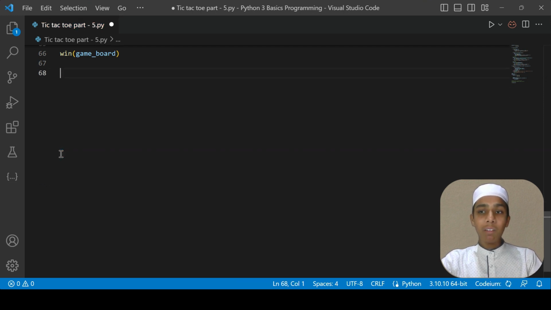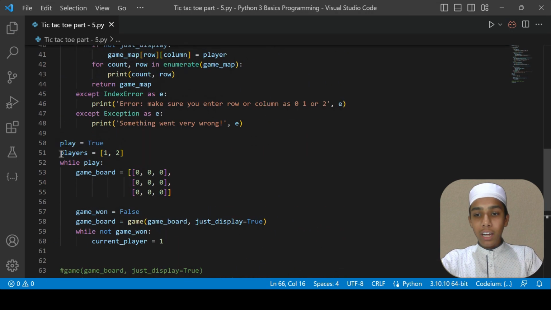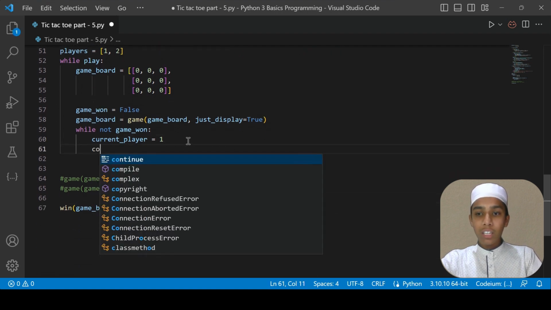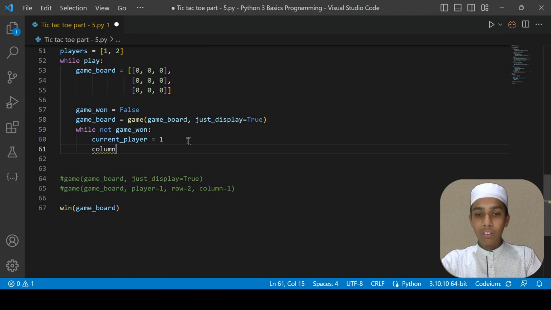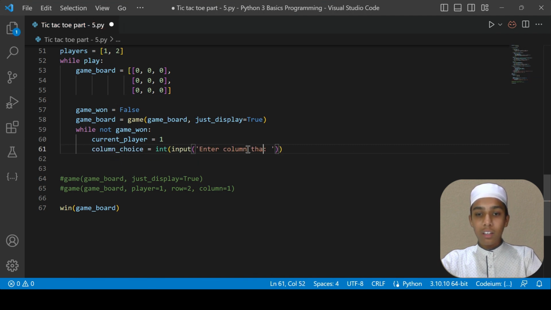It's different. Later on we will be changing this 0 1 2 for the columns or rows to be ABC, right? So for that we will be changing that later on. Anyhow, below this I want to give here the column choice. Okay, and the column choice is going to be the input, enter the column that you want to play.